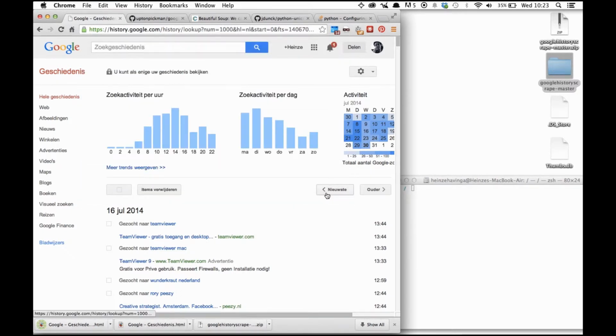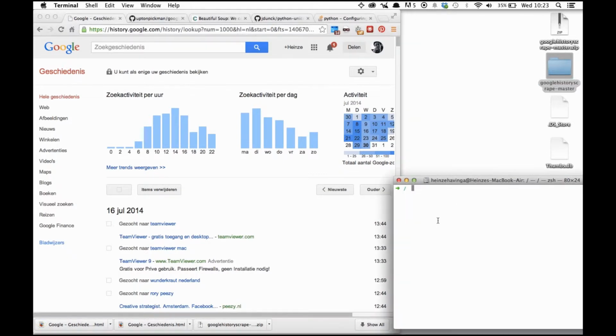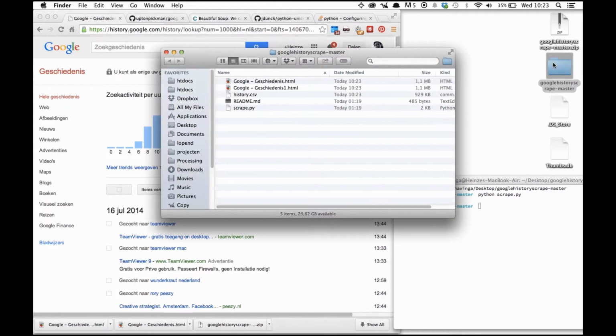So once we've done that, we'll just run the Python script, and it'll do its thing for a while. And then it's done. Then you'll be seeing this history.csv file.